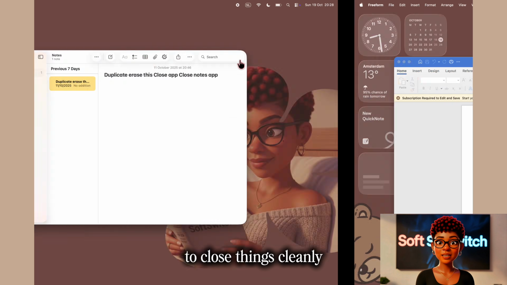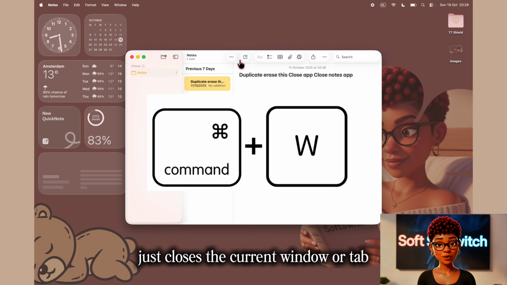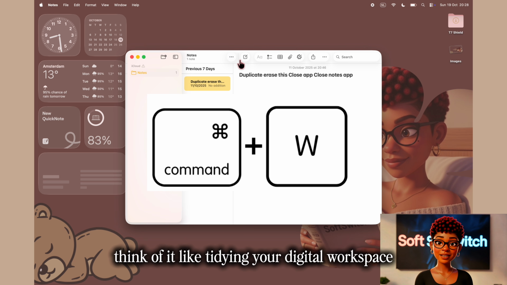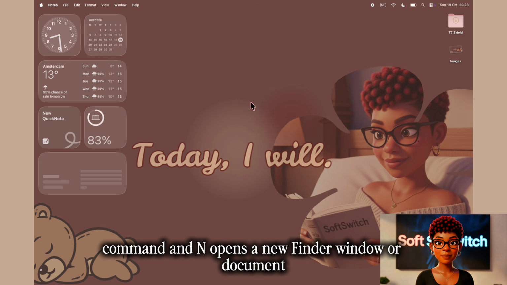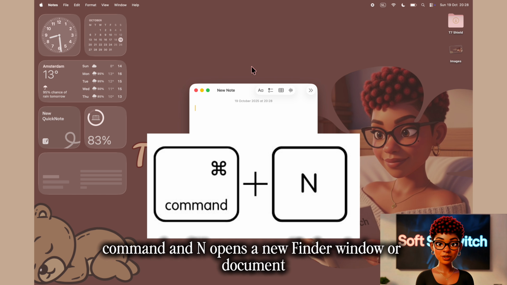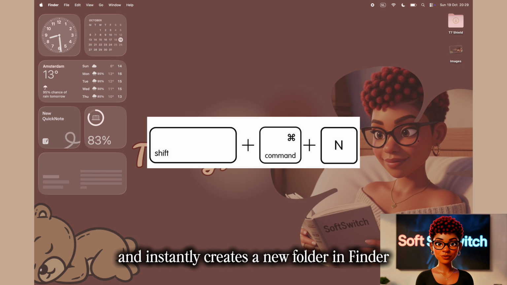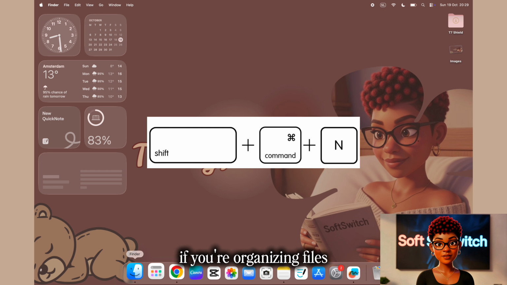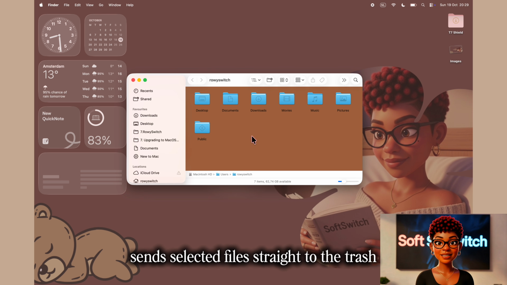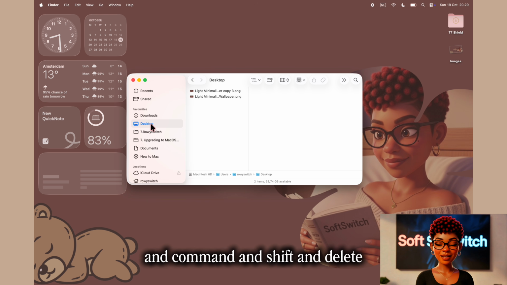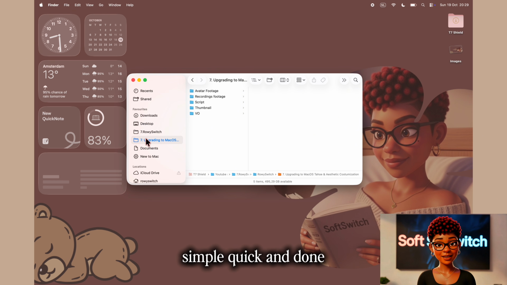To close things cleanly, Command and Q quits an app completely, while Command and W just closes the current window or tab. Think of it like tidying your digital workspace, quick and controlled. Need to create something new? Command and N opens a new Finder window or document, and Command and Shift and N instantly creates a new folder in Finder. If you're organizing files, this one will save you so much time. When you're cleaning up, Command and Delete sends selected files straight to the trash, and Command and Shift and Delete empties the trash entirely. Simple, quick, and done.